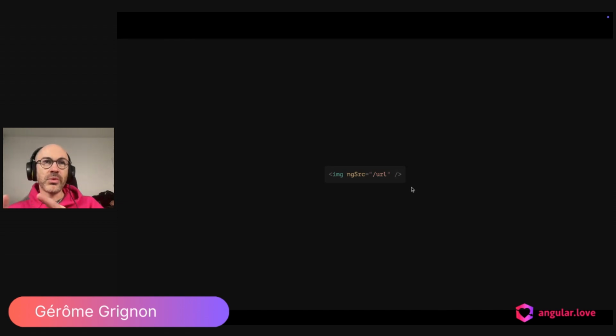And by starting to discover this directive, they were quite confused because we still have height, width, we can use loading, so it's about native. So what does it bring for us?